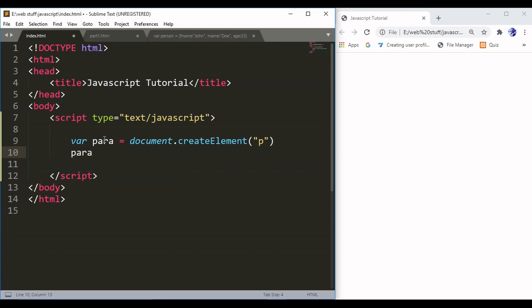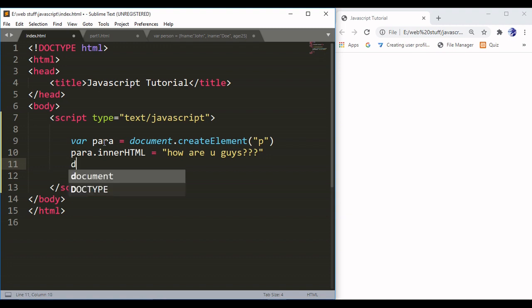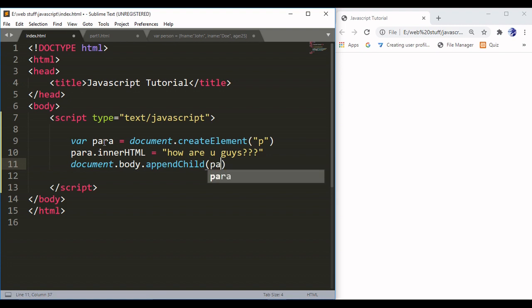So we'll use para.innerHTML is equal to some sample text like how are you guys. This is our sample text. Now we have to assign this created element to the body of the HTML, and we'll do that by using document.body.appendChild(para). Now let's run it.